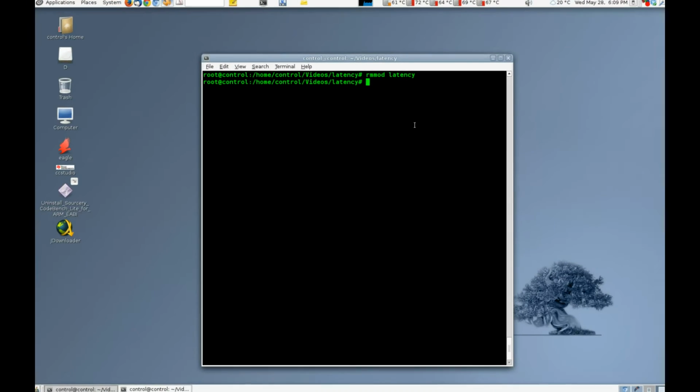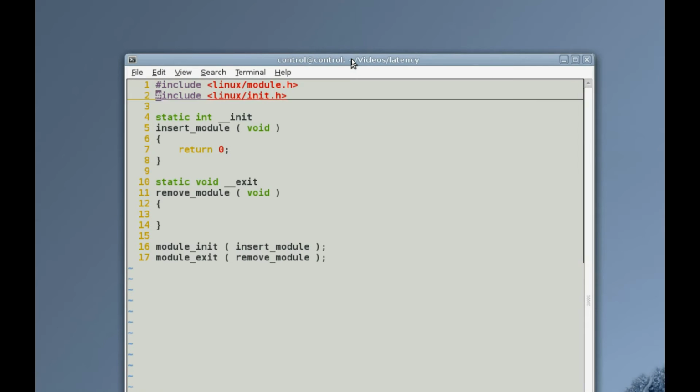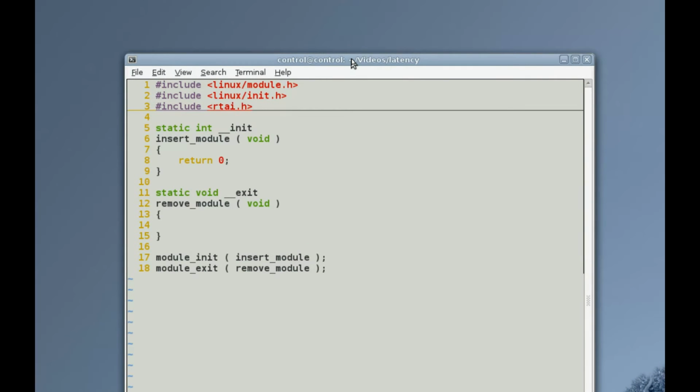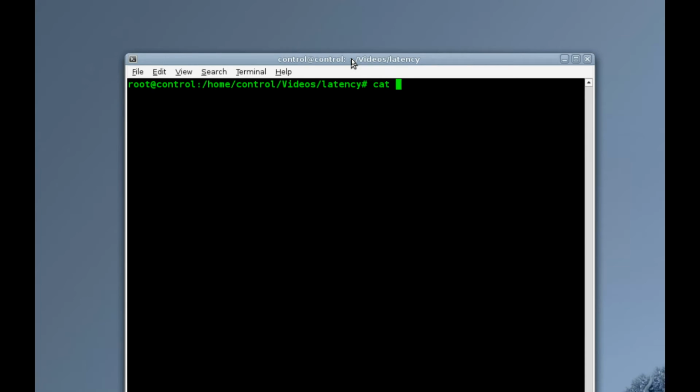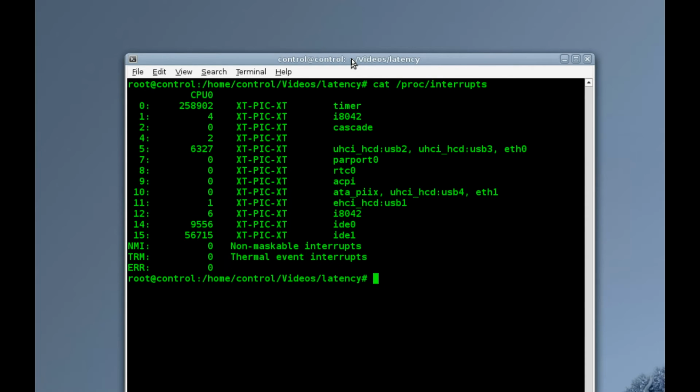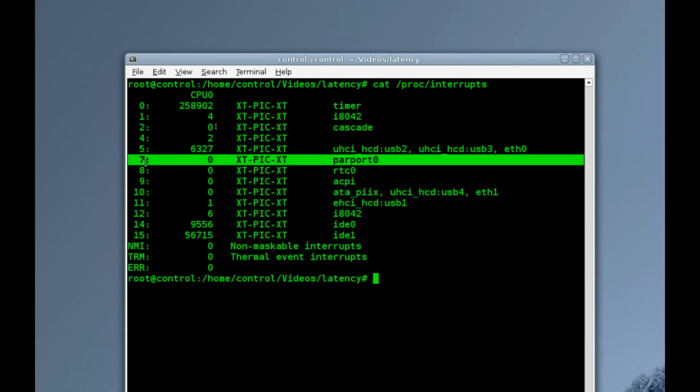Let's continue programming latency module. We include RTAI header. RT request installs a function to handle the real-time interrupt service routine. It needs two parameters, the interrupt number and the interrupt handler function. To find out the parallel port interrupt number, print interrupts file inside proc file system. The interrupt number assigned to parallel port is 7.